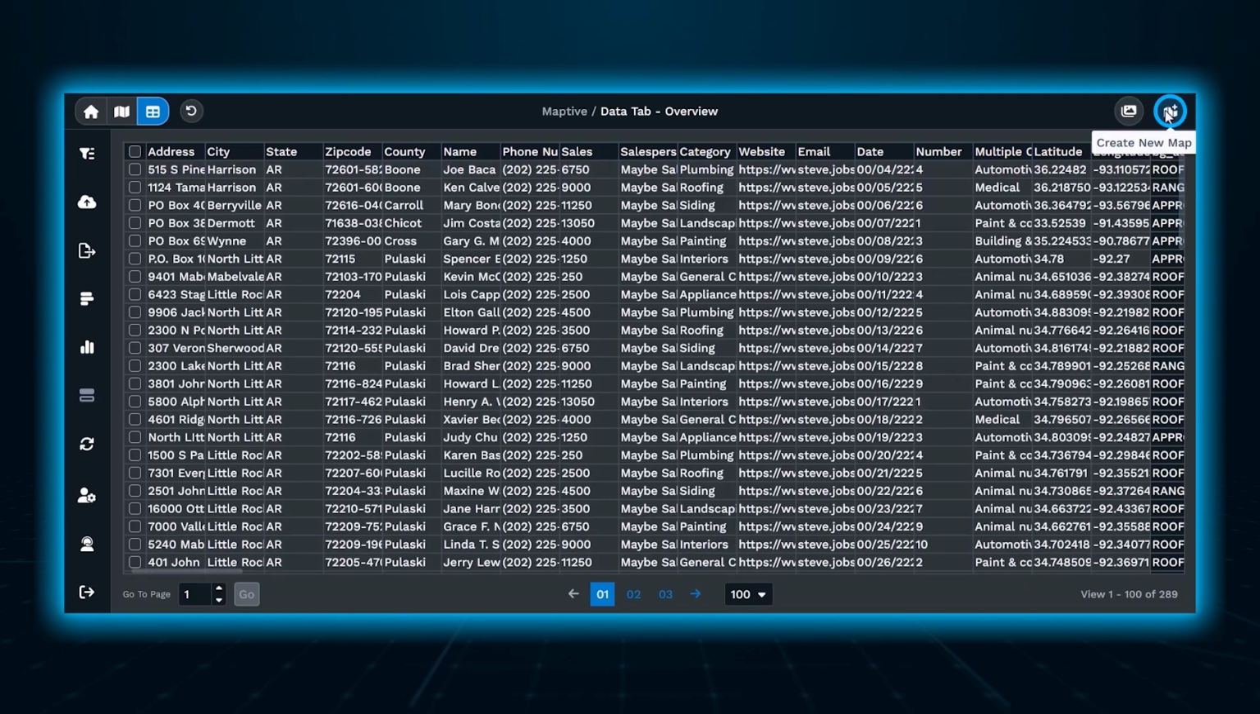Of course, moving up to the top right, you can create a new map. You can do that from anywhere within the program. I can get to my other maps this way quickly. You have your undo button, and then of course your home button.